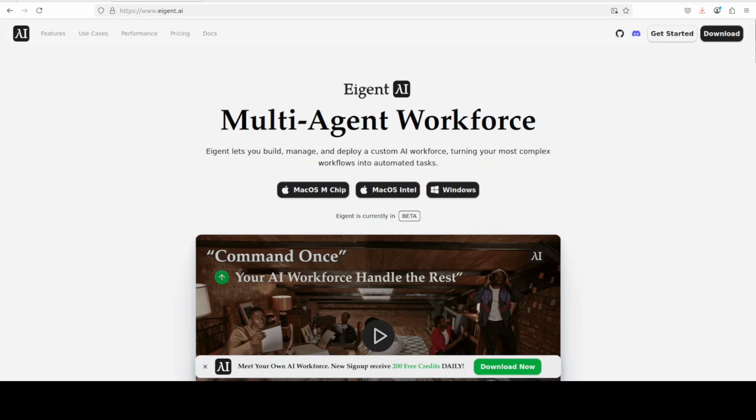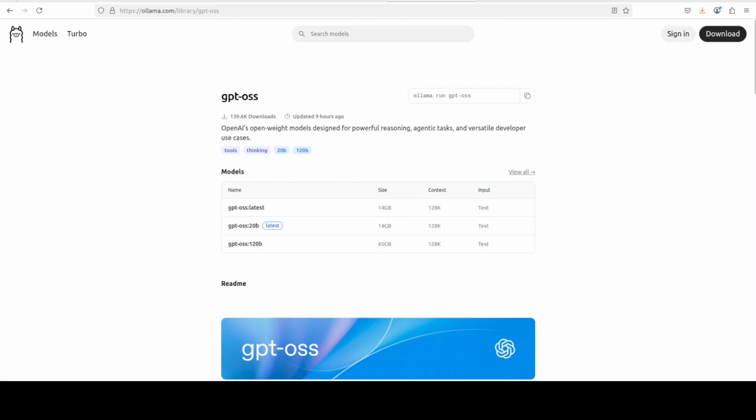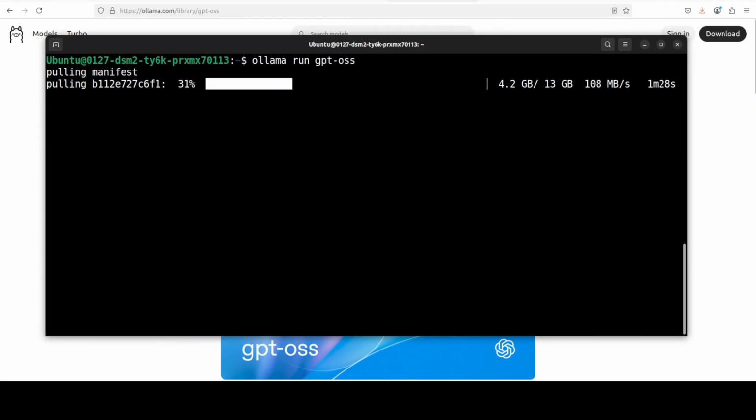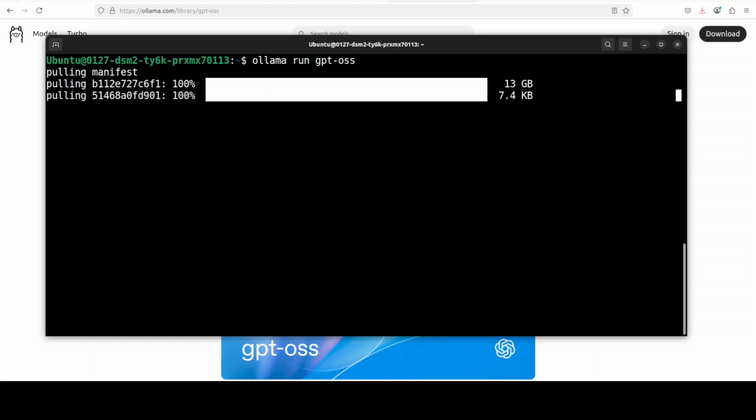Okay, let's go back and see what is happening. Let's wait for it to get downloaded, and then we will move forward. The model is almost downloaded, and it is now going to verify the checksum once it's done.